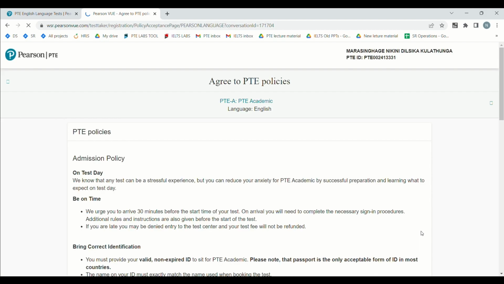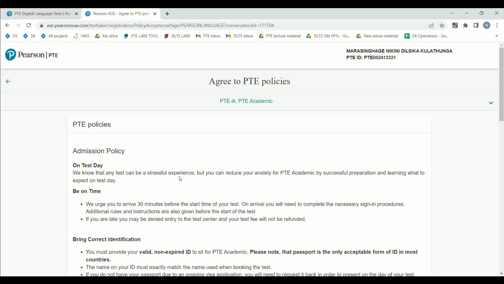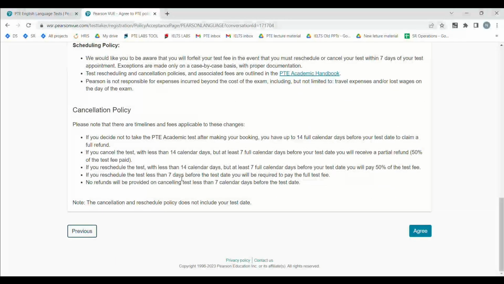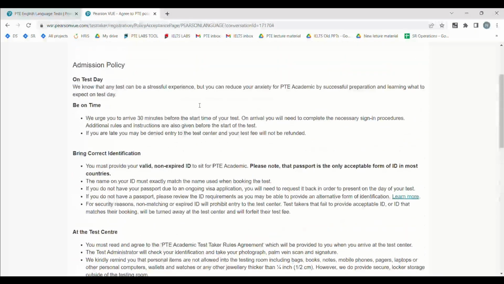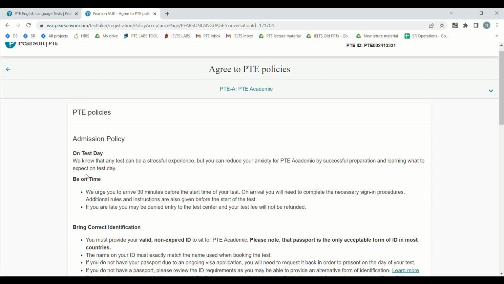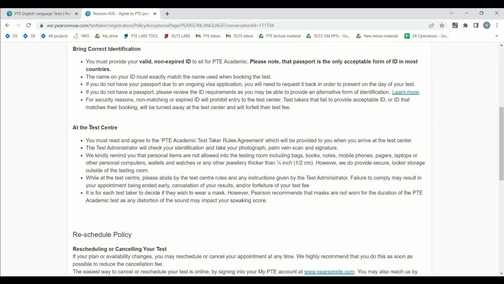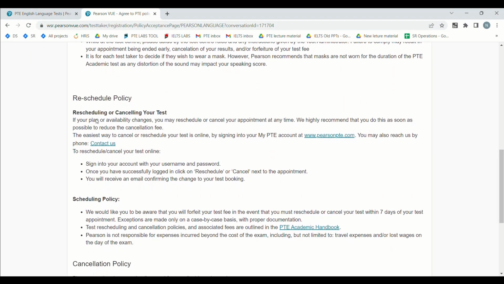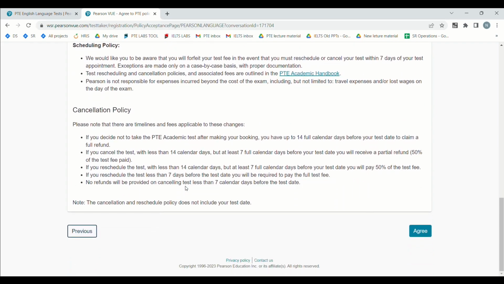Once you click the next button, you'll be taken to a few policies that they have under the PTE examination. So again, at the end, you have the agree option here. But before you click agree, make sure that you read all the details here, because here they have given you a few things that you need to know about what you have to do on the test day, what you have to do at the test center, and they have mentioned the rescheduling policy as well. So make sure that you read everything before you click the agree button.